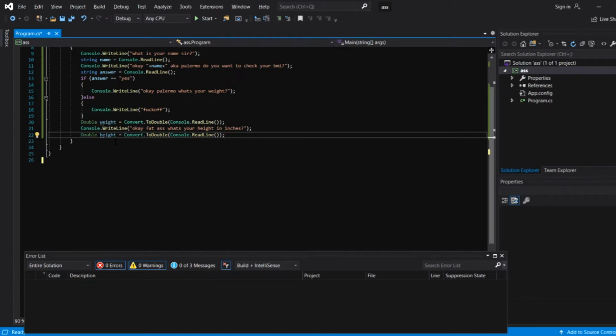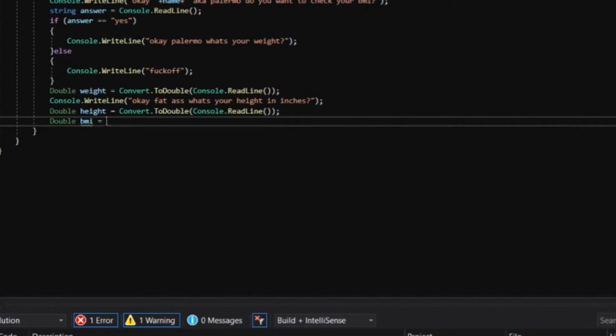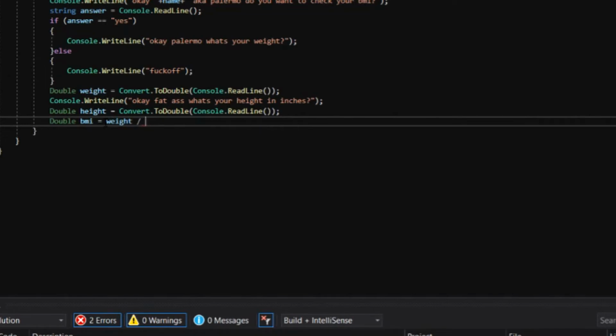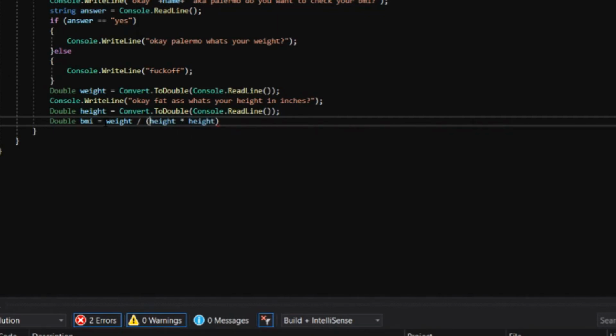So what we need is the BMI formula, and the formula is going to be: type double BMI equals weight divided by height, and don't forget this. Oh, it means this.